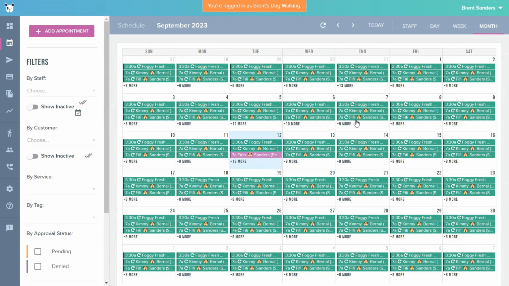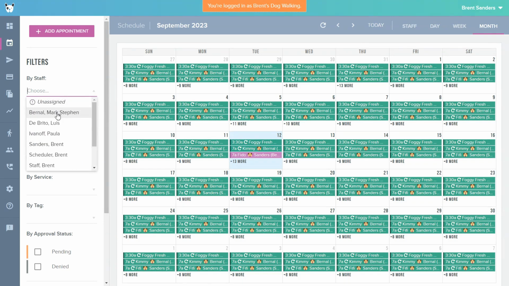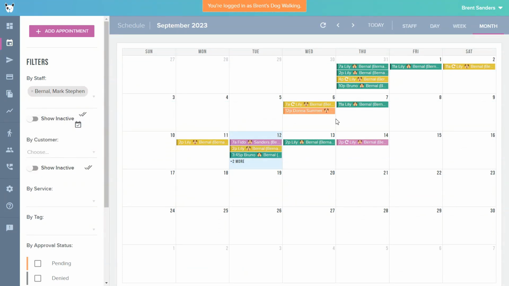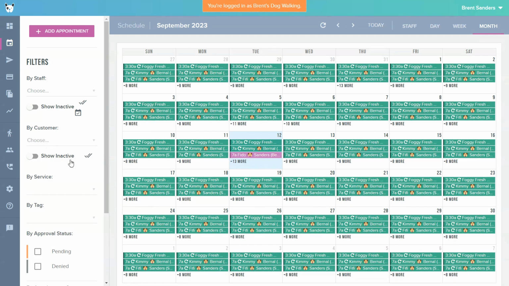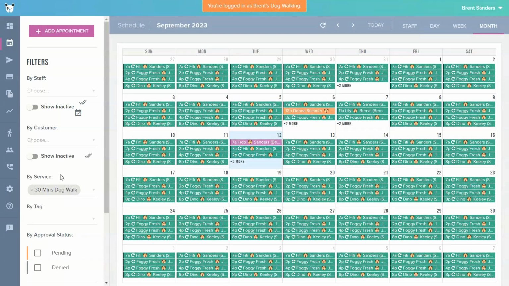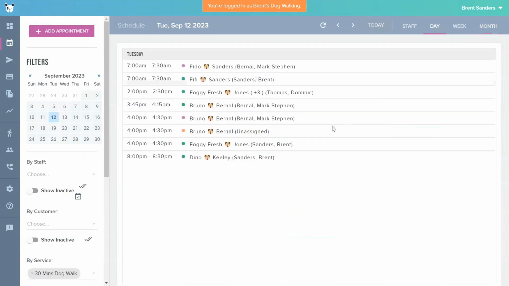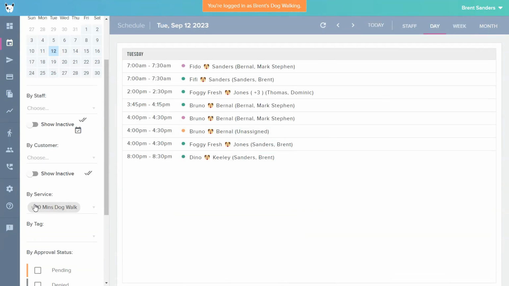One thing you'll notice is there are a lot of appointments right here. This is all of the appointments for all the staff, for all the customers. If you want to customize your search, you can do so by using the filters here on the left side corner. You can select any of your staff, and then it will filter out only the appointments assigned to that staff. You can also use customer. So, for example, this one. You can filter just by using the customer. Or if you want to use just the service, like you want to view just the 30 minutes of dog walking for today, you can do so by using this.